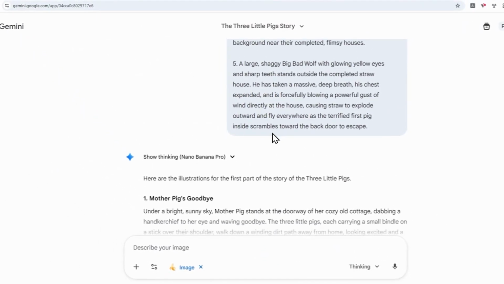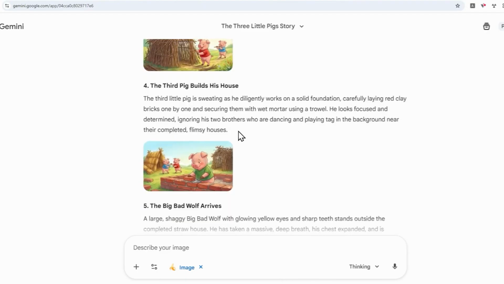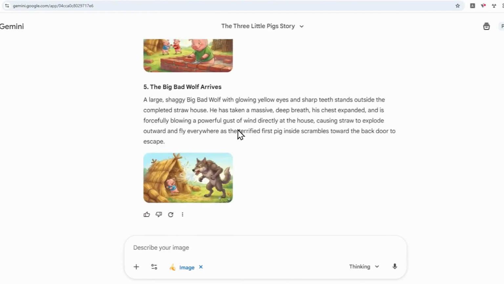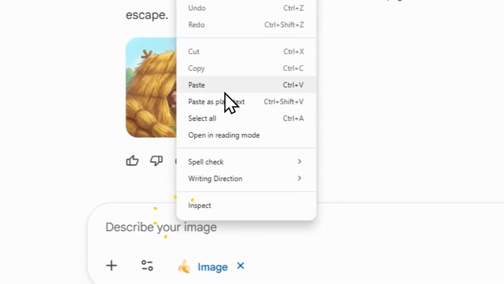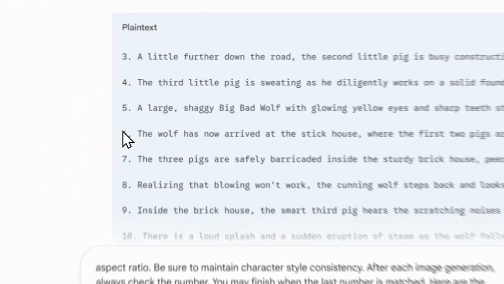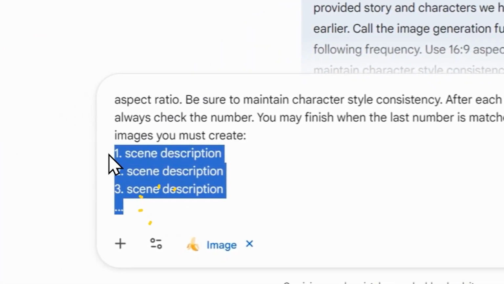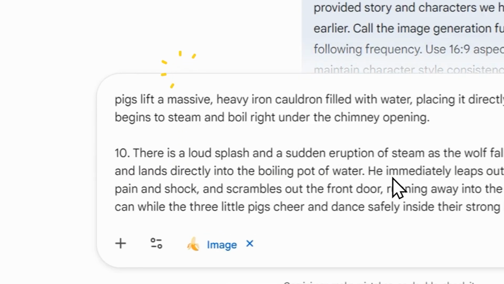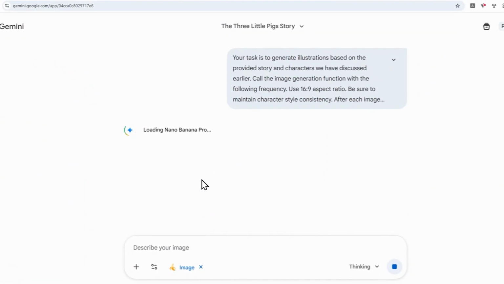Okay, so I already generated the first 5 of the 10 scenes. I think everything looks good, so we can continue with the other half. Now I'm going to copy the prompt again and paste that right here, and I have to copy the scenes number 6 to 10. Let me scroll up and copy this section. Let me remove this and paste that right here. Let me verify everything and send the message, and after that we are going to wait again, and I'll skip forward and show you the final result.